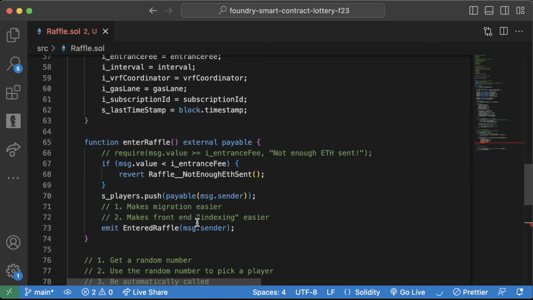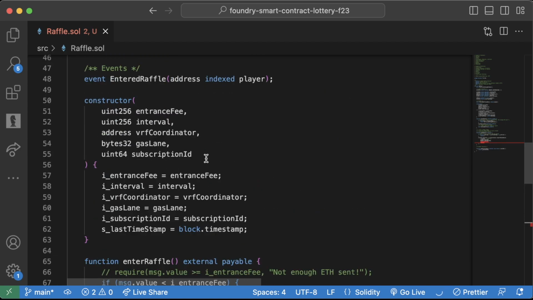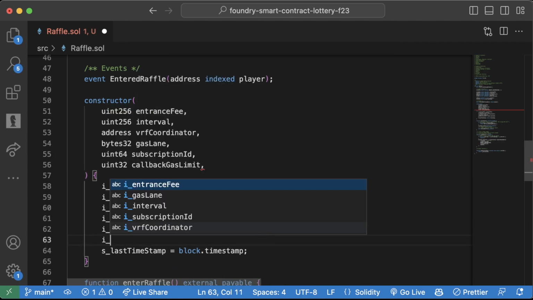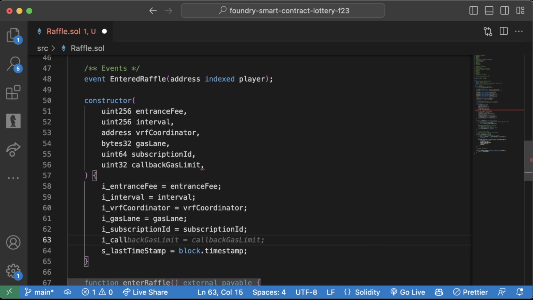Different chains have different costs for gas. So this is something that I probably would want to put in my constructor here. So this is going to be a uint32. Again, all of this is in the Chainlink documentation if we ever want to refer back. Callback gas limit. We'll make this immutable as well. i_callbackGasLimit equals callbackGasLimit. Thanks, GitHub Copilot, for the auto tab here.